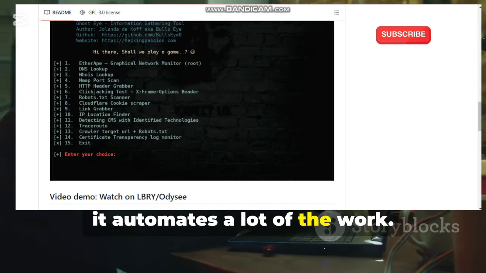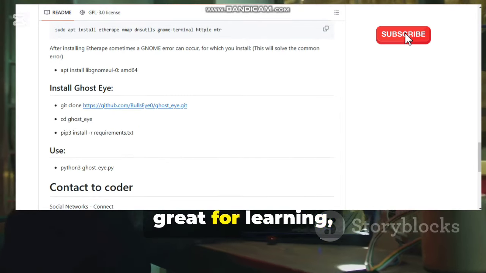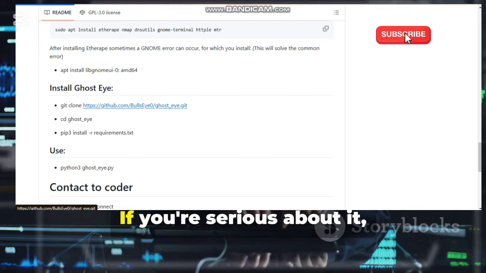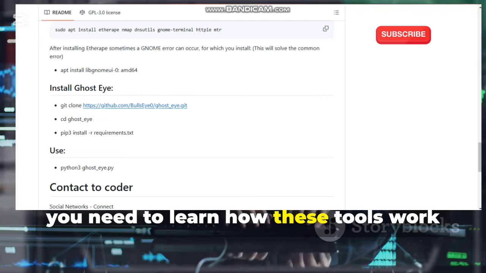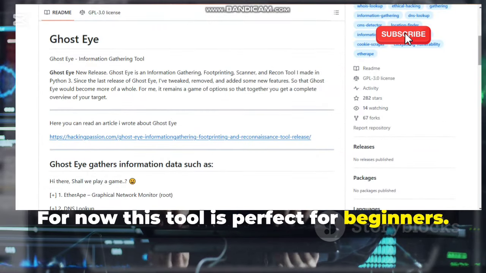It automates a lot of the work. However, I always say that tools like this are great for learning, but they're not enough if you want to go deeper into hacking. If you're serious about it, you need to learn how these tools work behind the scenes. For now, this tool is perfect for beginners.